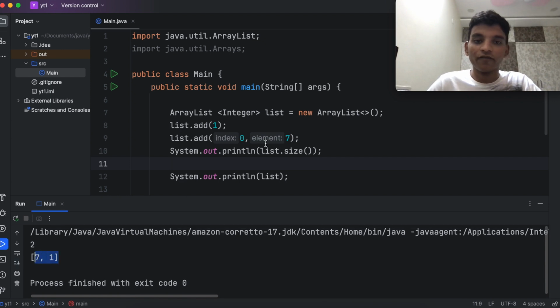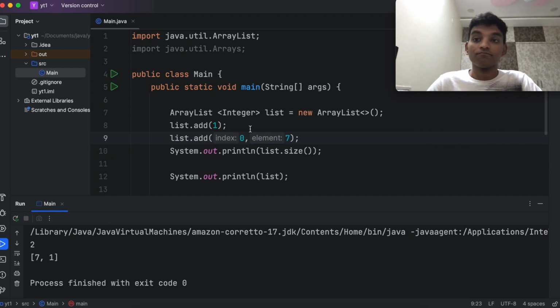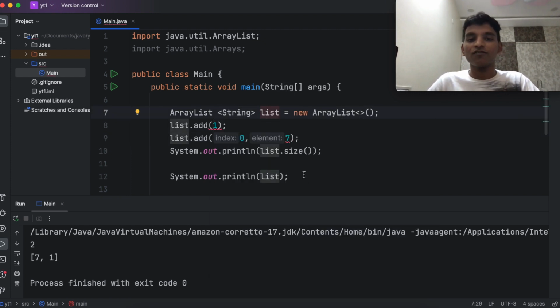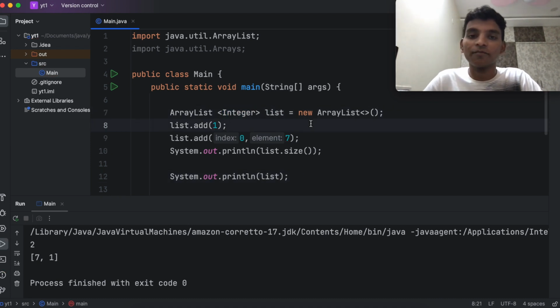To 7, 1. If you see here, we replace the 0th index with 7. And actually you can also use a string here. Of course these all will show errors, but you can also have a string based array list.